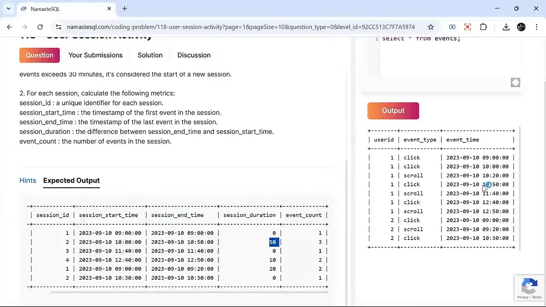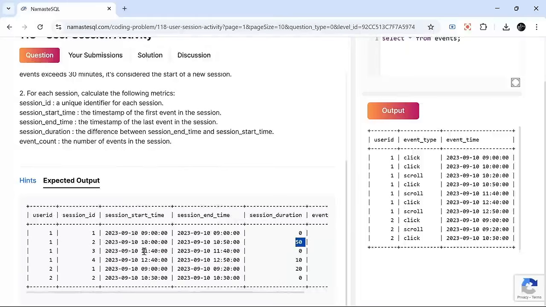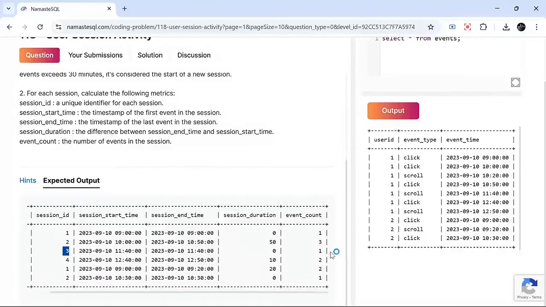1, 2, 3. Right? Again, it is starting a new session. If you see, there is one more session now. 11:40 it is starting. Again, there is only one event in this because the next is starting at 12:40. So this marks the new session. So 12:40 and 12:50 will be part of the same session. So if you see, session ID 3 has only one event, event count 1. But again, there are two.